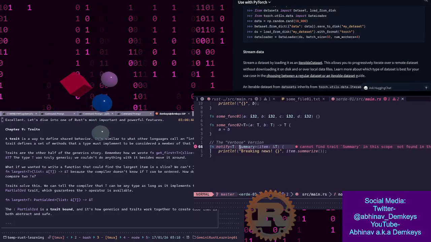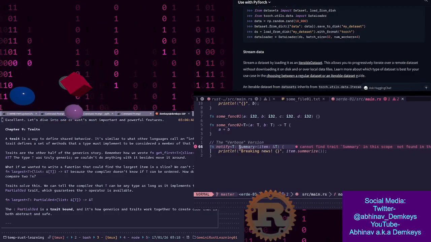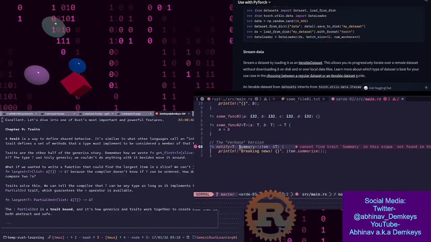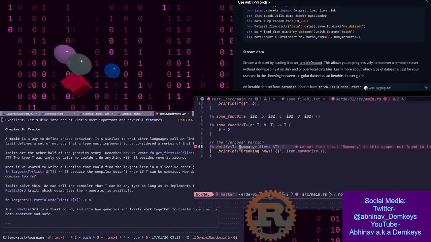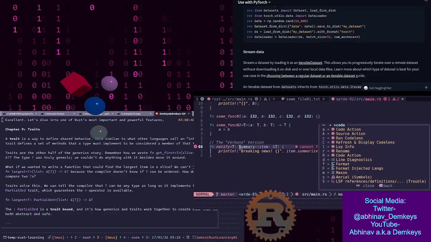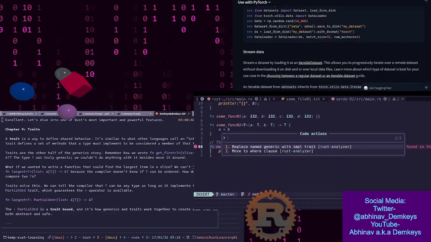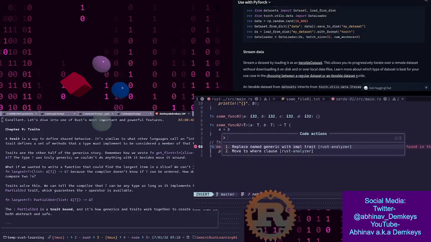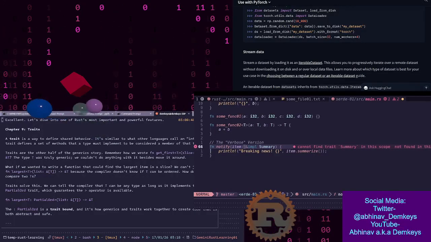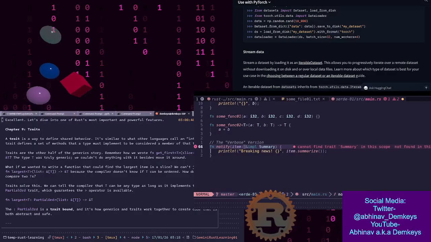Right. So what is this saying exactly? Hold up. Cannot find trait summary in this scope, not found in this scope. Okay, are there any suggestions or something? Replace name generic with impl trait. Okay, back up.